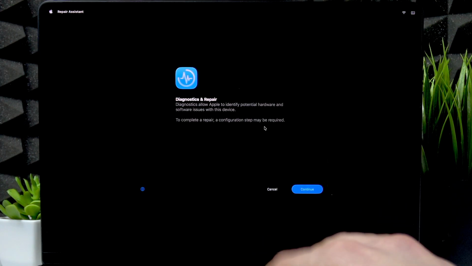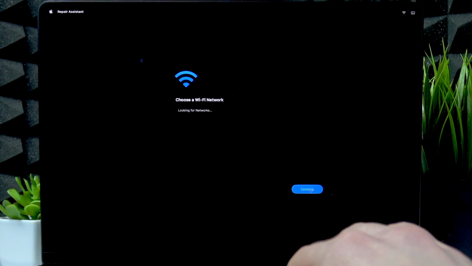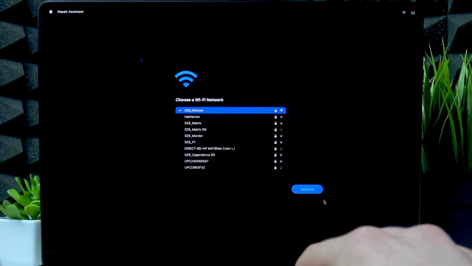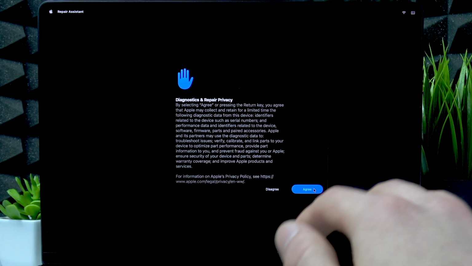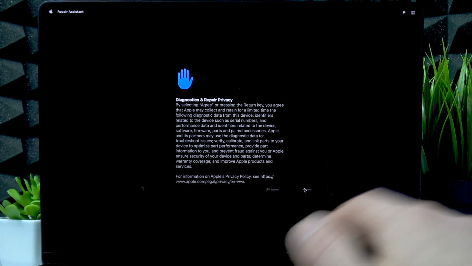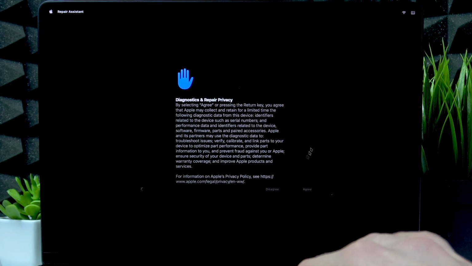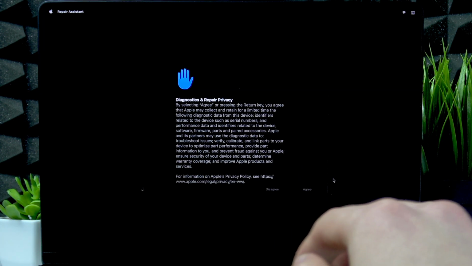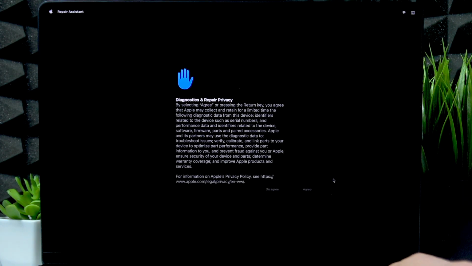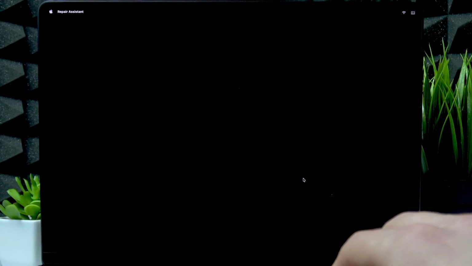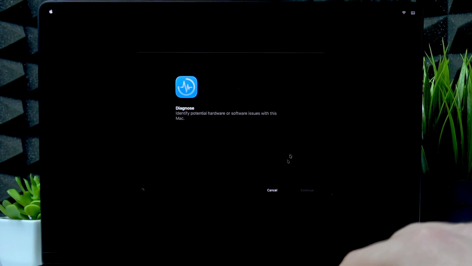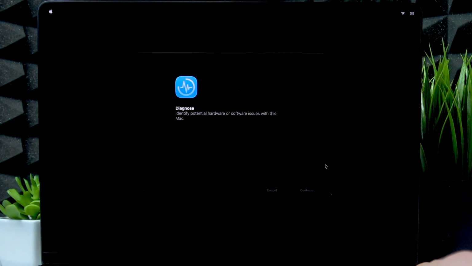Okay, so on the following screen, we want to select Continue, then connect to a Wi-Fi network. So just select the one that you mainly use and click Continue to not enter the password to it. Then agree to diagnostics and repair privacy. Then click Continue and wait for the diagnostics list to appear on your screen.